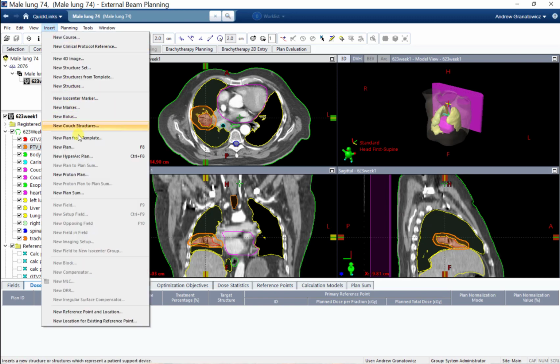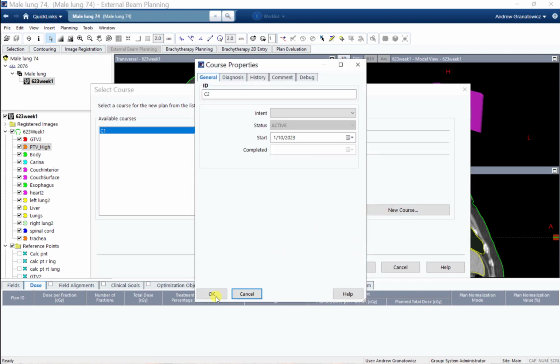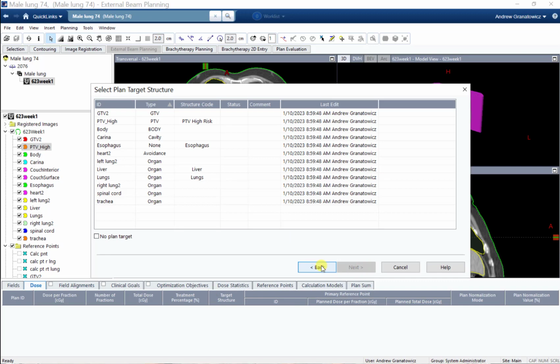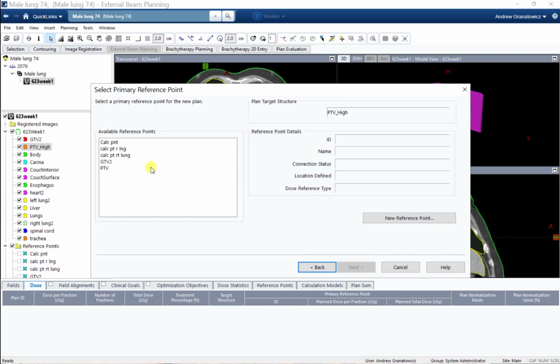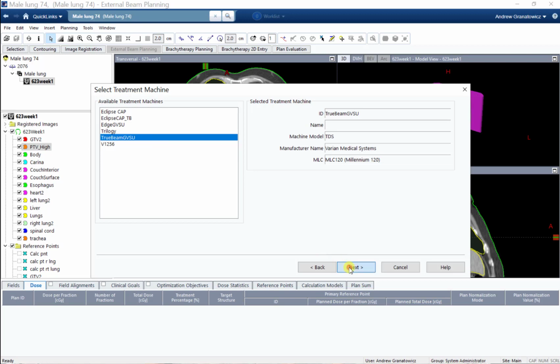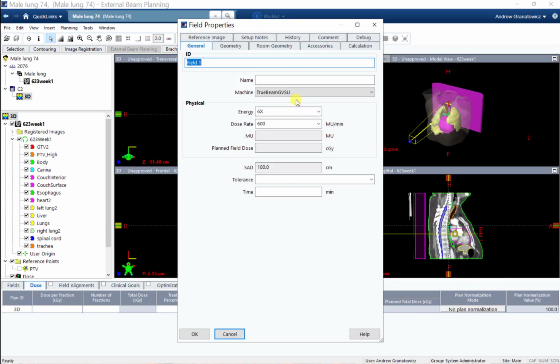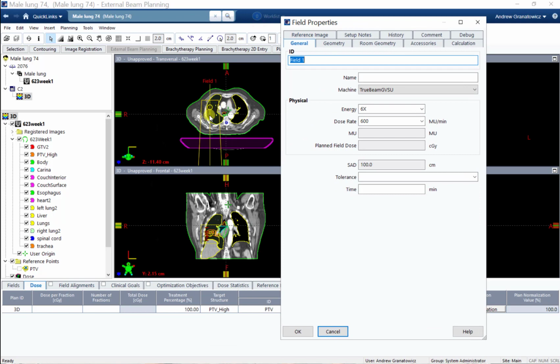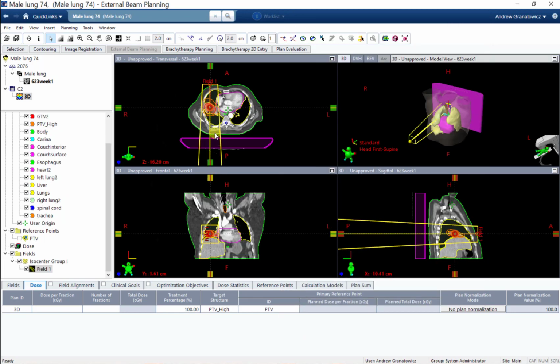Okay, let's throw on our beams. I'm going to label this 3D. For lung cases, well, I shouldn't say usually, but a lot of clinics out there still like to only use 6x for lung. The reason is, a lot of people think that 6x is a little bit more accurate in lung tissue at that interface. I won't get into that too much, but we'll just stick with 6x for this plan too.